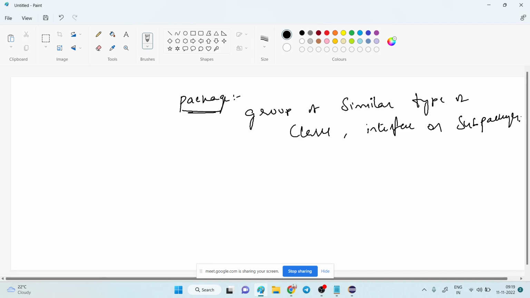If you are packing your luggage, in that you will keep whatever things are similar to one type. Even if you are making any parcel, if you want to send 5 parcels, 5 different types, all the similar types you will keep in one parcel separately, right? The same way in Java also, if you are making similar types of classes, interfaces and sub packages, and keeping them under one roof, that roof is a package.